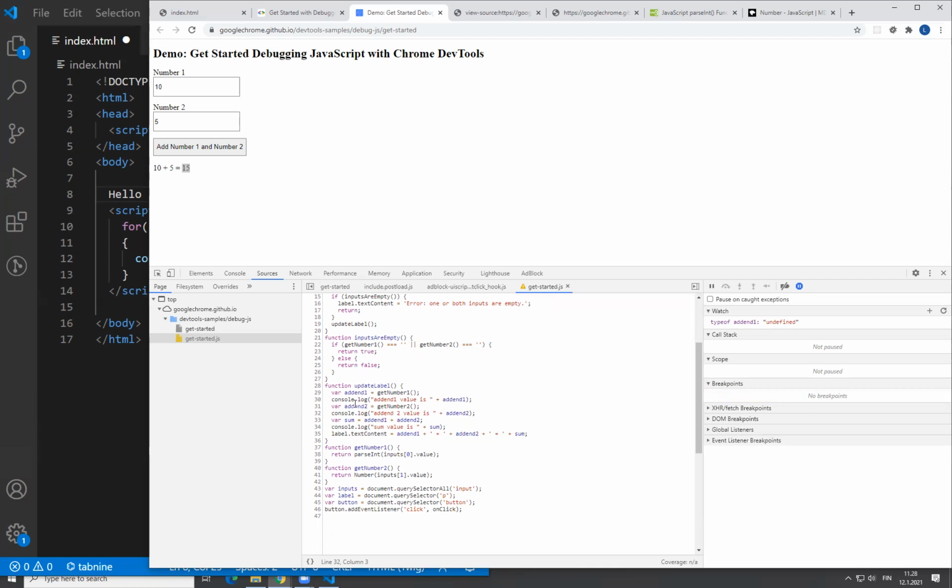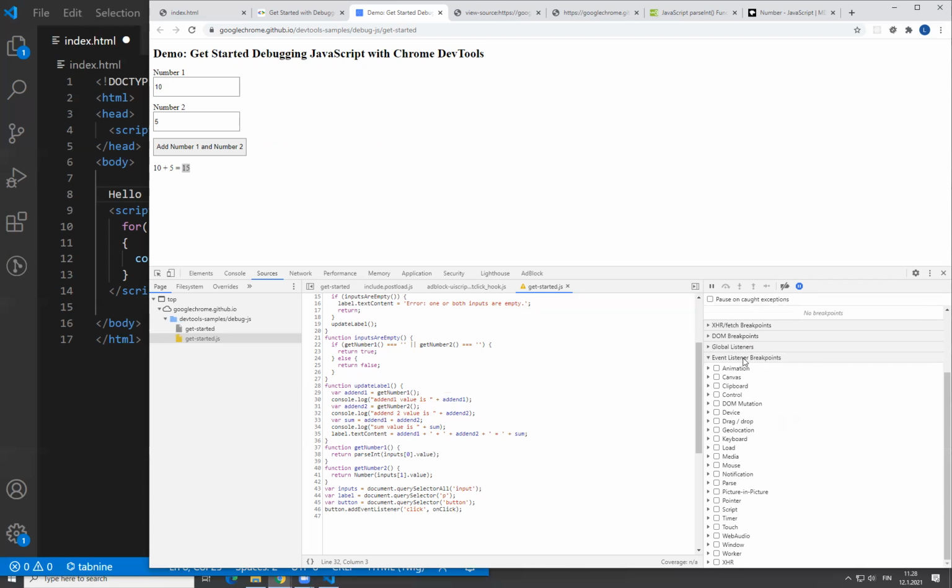One more thing about this. So far we have been pausing the execution with these breakpoints. That is one way. You can also pause on event listener breakpoints. There are different events that can happen here in the browser. There are animation events, a clipboard event, meaning copy or paste, a keyboard event when something is typed, or a mouse event, or lots of these.